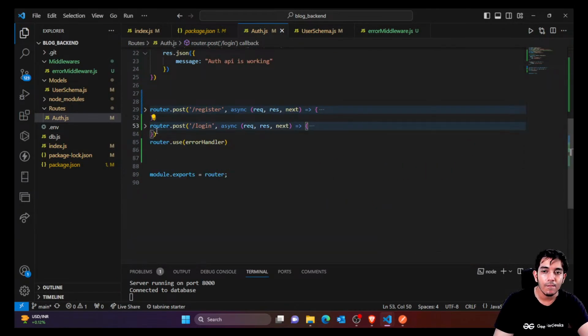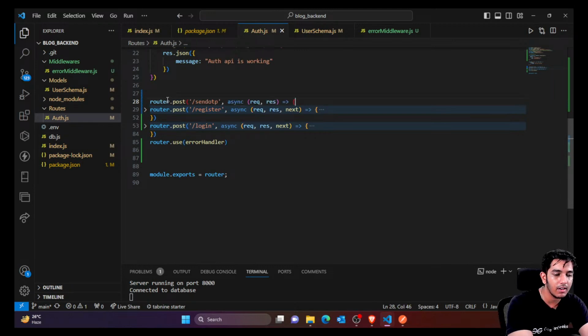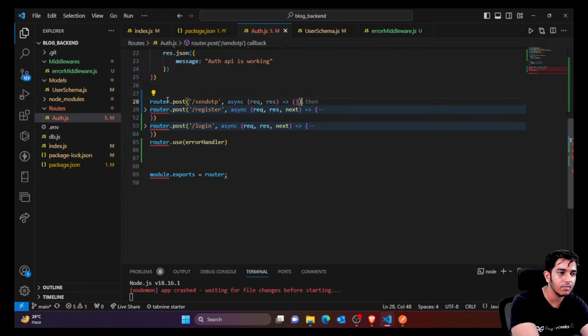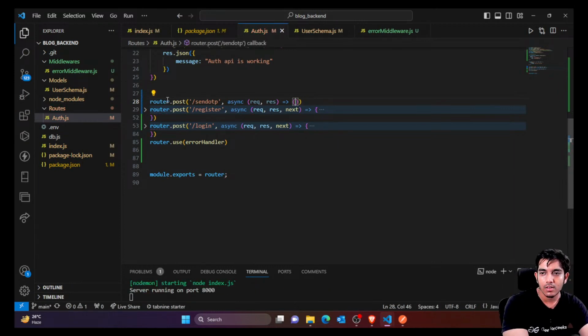Login is also successful. Now one more important part of this page is send OTP. So how are we going to send OTPs? Just before registering, hitting this API from the front end, I would hit an API of send OTP. We can add different verification things later on, but right now I'm just going to create an API of send OTP. What does this API do?